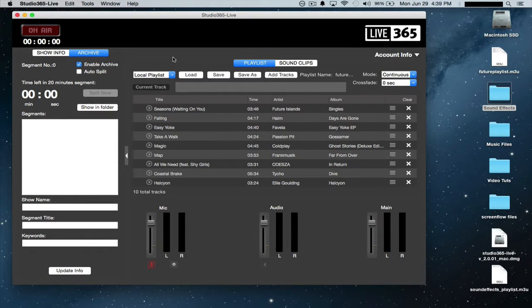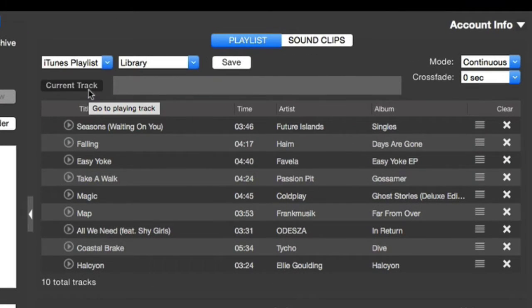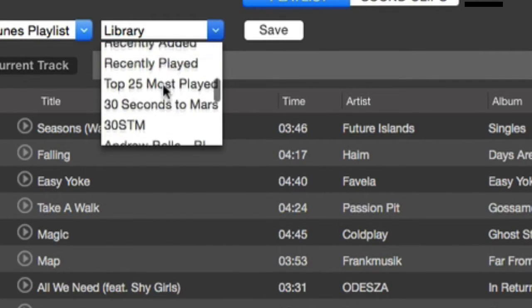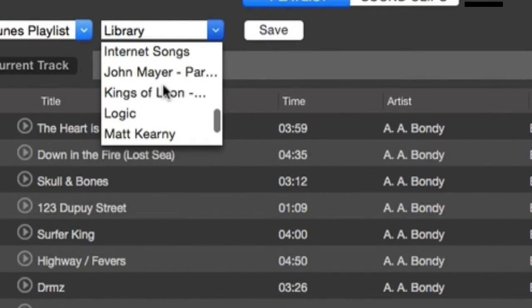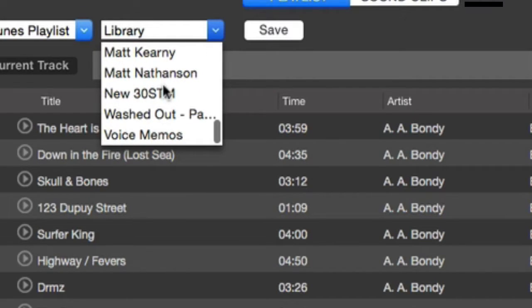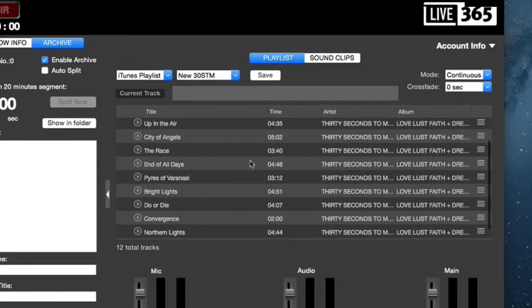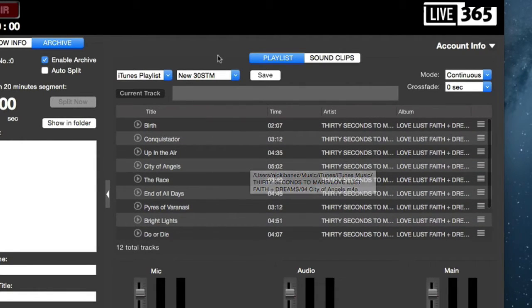Now, if you like to create playlists in iTunes, it's really easy to connect with iTunes with Studio Live. All you have to do is select iTunes playlist. In here, you scroll down to locate the playlist name in iTunes. So I will select that one, and here we go. It's going to load it up right away, and you can save that as well.